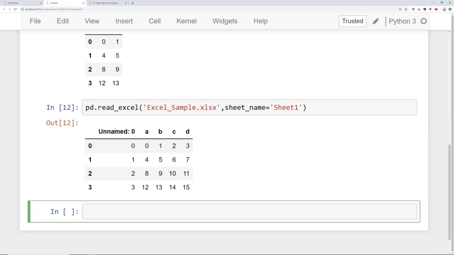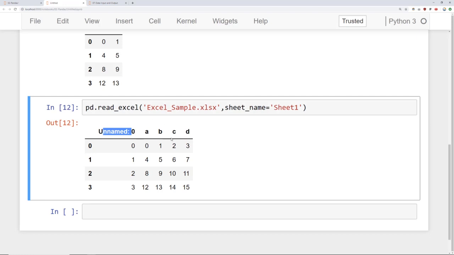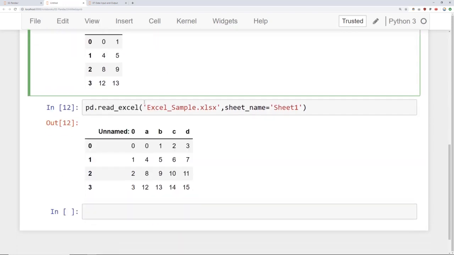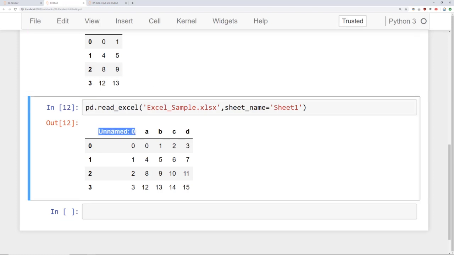You may or may not have the unnamed, depending on how you're running this. If you have this unnamed, that's essentially the saved index. So this is essentially to show you what happens if you set index equal to true. If you do that and then try to read it in again, you'll get this kind of weird unnamed column, which is essentially just a duplicate of that original index 0, 1, 2, 3.